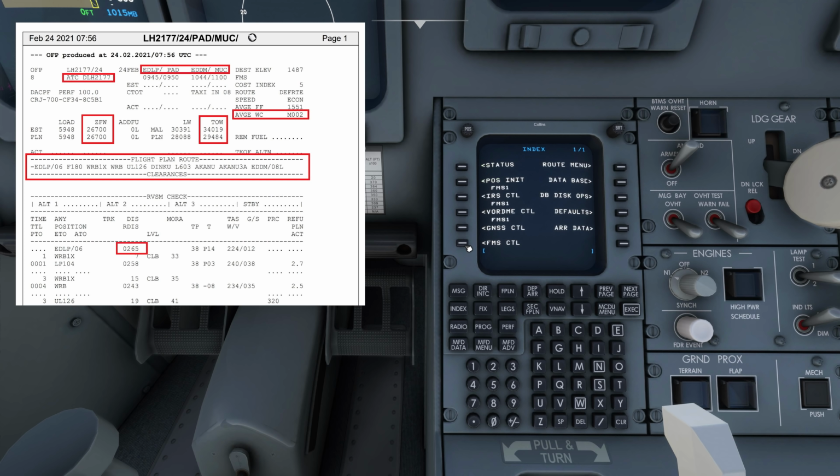Having checked this, we go back to index and we go to the status page, and here we'll check the active date, the time, and we'll check if our database is still valid for this date. Having done that, we go to the next page and we check that the FMS software is actually for the aircraft we are sitting in, in this case a Canadair Regional Jet CRJ 700. Alright, this all pans out.